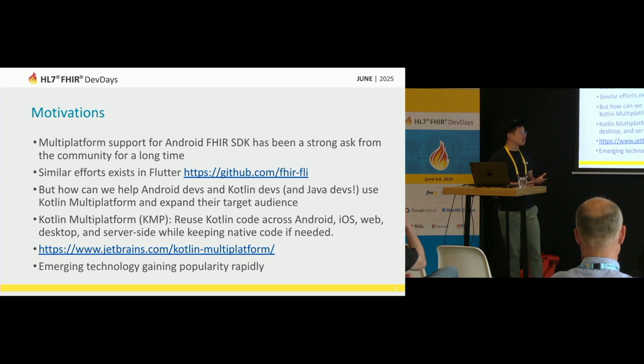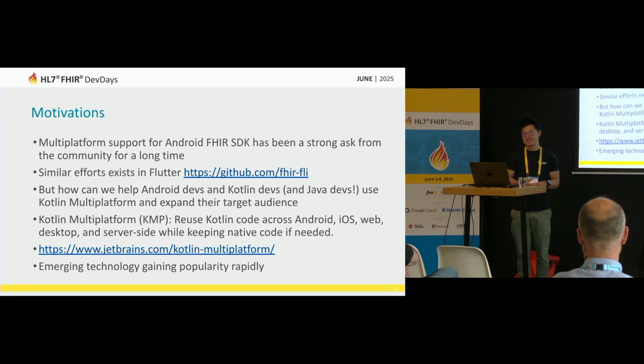So a quick word on Kotlin multi-platform. I'm not going to have time to go into details, but it's a relatively new technology that allows you to reuse Kotlin code on different platforms, but also allows you to plug in your native code if necessary. There's a mechanism called expect actual implementation to do that. There's a lot more information. I think it's an emerging technology that's quickly gaining a lot of popularity.